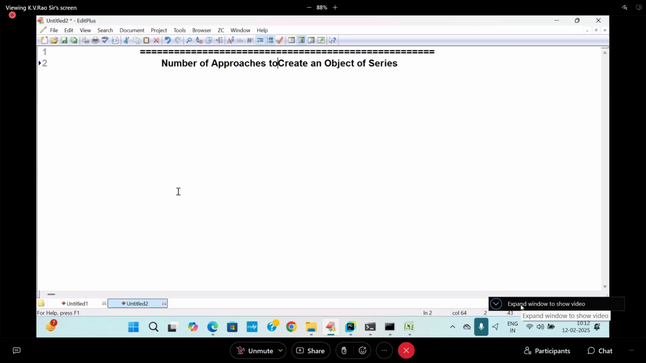Number of approaches to create an object of Series. Number of approaches to create an object of ND array. After creating an object of ND array, we used to do a lot of operations. Like that, creating the number of approaches to create an object of Series. How to create an object of Series?